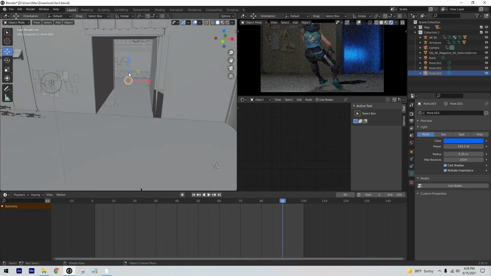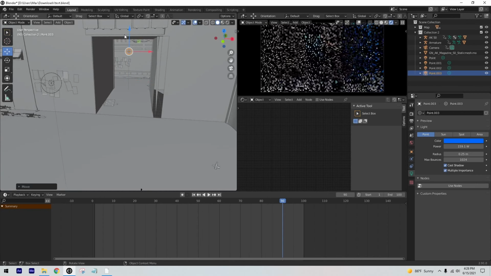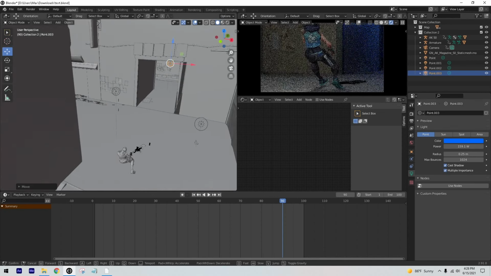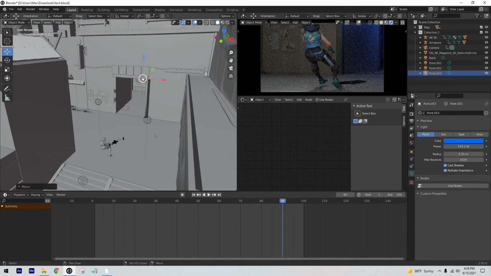However, we don't want the light to be too noticeable. I'm gonna have it like there. And that actually looks really nice.